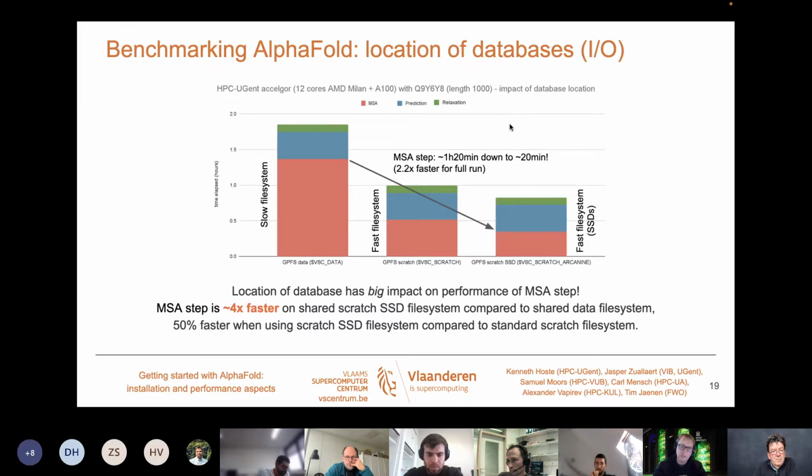If you're not doing that and just ignoring that recommendation, you can see you're taking a performance hit of about 4 times compared to using the fast SSD-based file system. So that's a very big difference as well. For just the MSA step, you're getting a speed up of 4x. So that's quite significant. And even comparing with our regular fast file system, what we call scratch file system, compared to the ones we have with SSDs, there's another 50% speed up for the MSA part. So that's again a significant difference. So if you have SSDs available and there's enough volume available there to park all that data on, you should definitely use them.